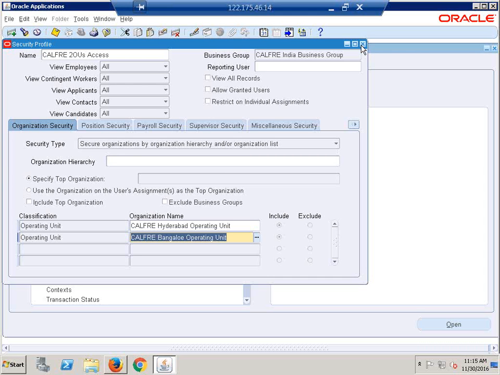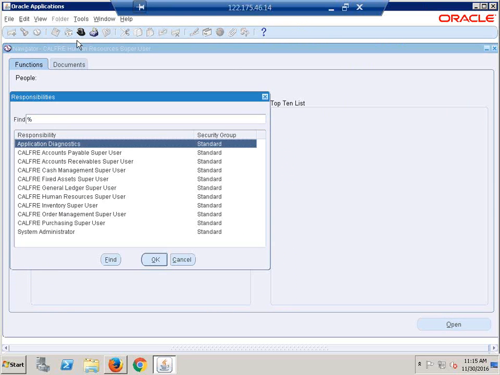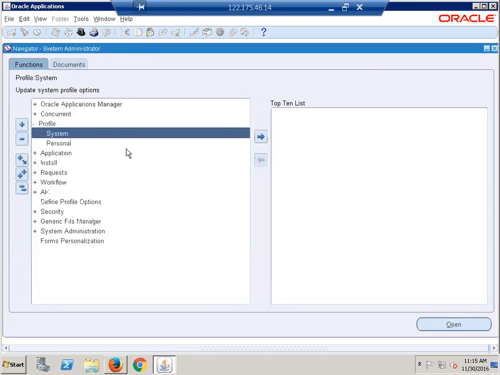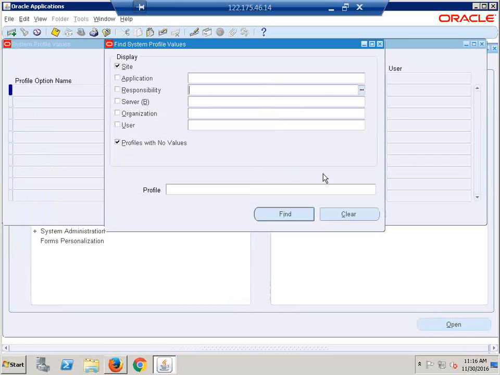Assign the security profile to a responsibility. We'll assign it to the payables responsibility to test payables. Take the same task. Say assign security profile to responsibility. How to switch to sysadmin, right? Navigation is profile system. Which responsibility? Payables.